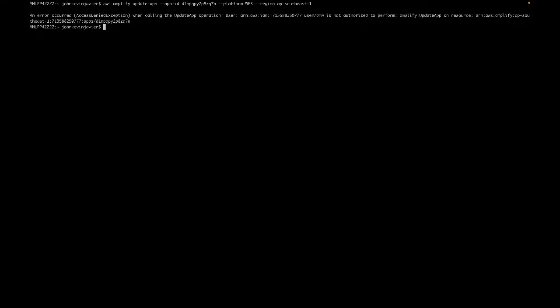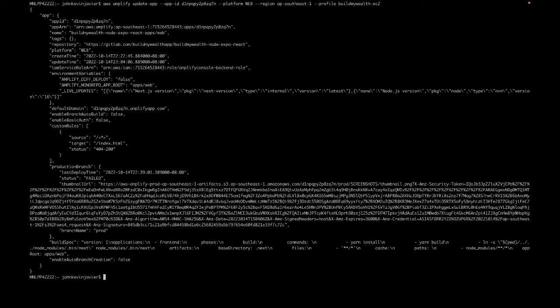The reason behind this is I have multiple profiles in my application. So what I'm going to do is just add a profile indicator and indicate which profile I want to use. If you have multiple profiles, then you need to indicate which profile is the one you are trying to use. In my case, the profile is this one. Then hit enter. There you go. So this is actually the setting of your Amplify hosting.